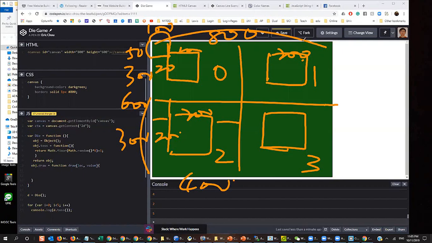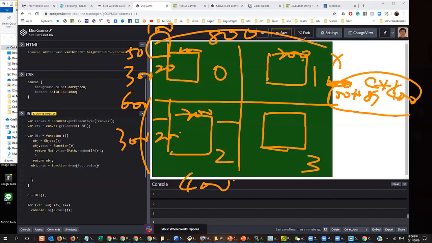So your x should be 100 plus your column number times 400. Okay, that's your column x location. Y location should be 50 plus row number times 300. Okay, we got that.